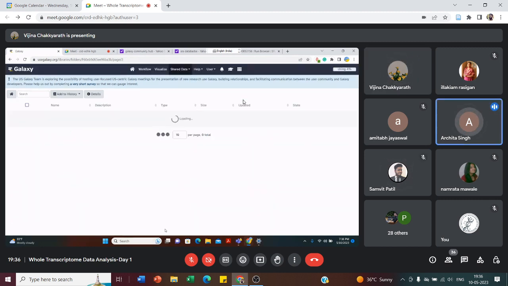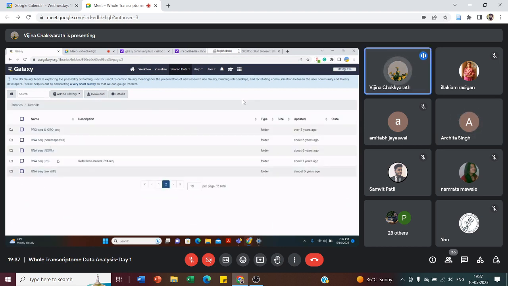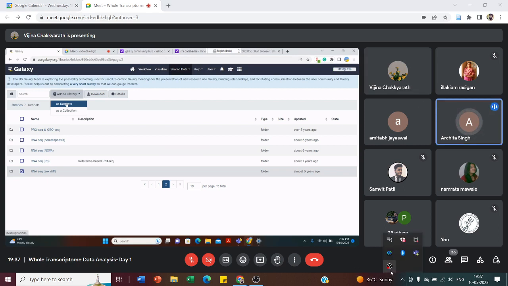Then I have to click on RNA-seq? No, you just, one minute, I'll show you. So you will get this RNA-seq data. Then you just click that data, then add to history. You can see in the app, add to history. Then add to history, add data sets. Okay. Add to history then.